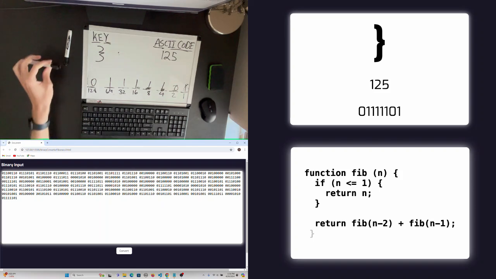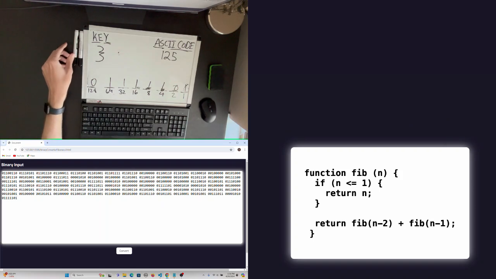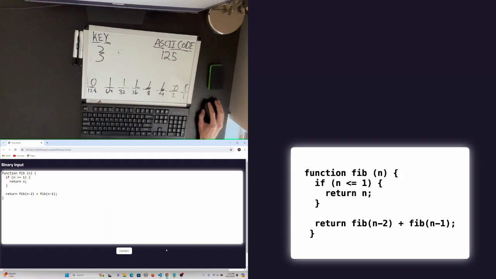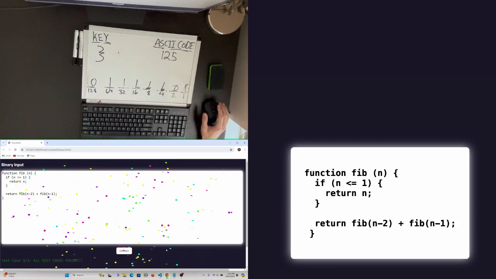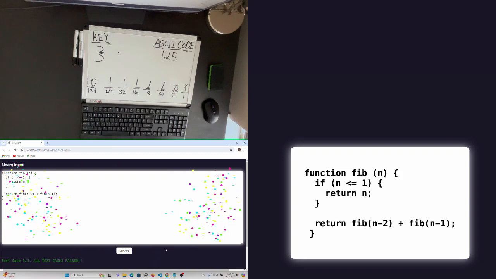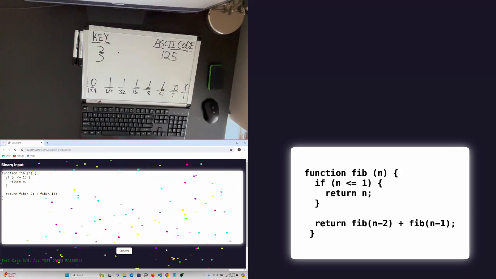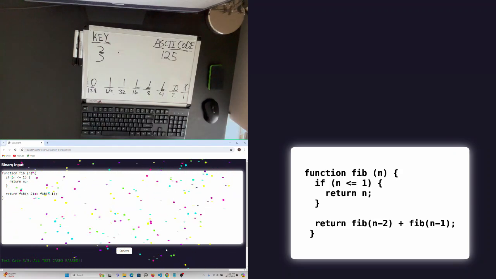All right, so I think that's correct. Let's find out. Moment of truth. Okay. Sweet. All right, cool. So we have successfully written the Fibonacci number algorithm using the binary ASCII representation.